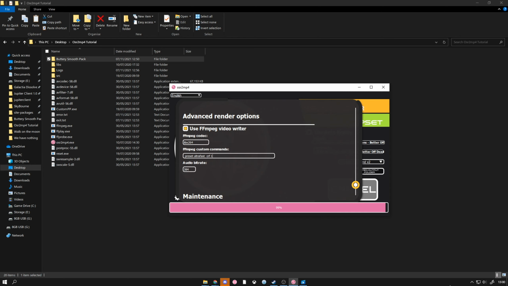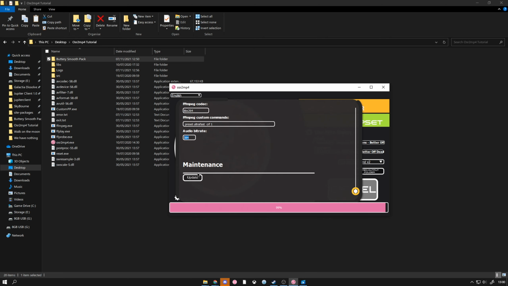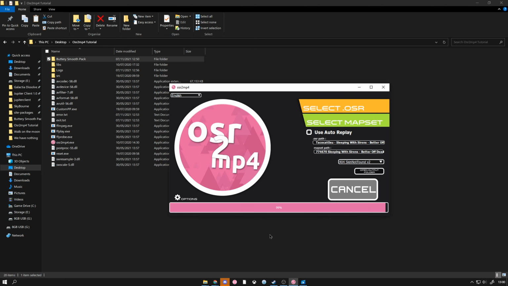My dashes don't show in my font, but basically you want to set this number to 1. I think the default is like 20, or it might be 15, but just set the number to 1. There should be dash preset space ultrafast space dash crf space 1, and then you can set your audio bitrate to 384. If you have an update button here, make sure you press it before you start all your rendering.